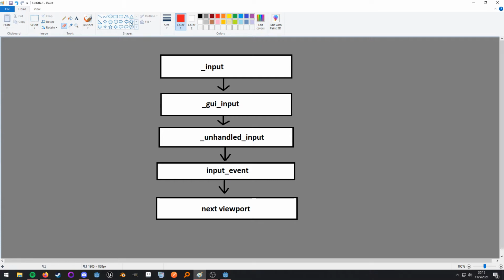When Godot receives an input, it will give it to the scene tree, and then the scene tree will give it to the viewport. And the viewport is actually what handles the input. It's what sends it to these different functions. Starting from top to bottom, you have the input function, the GUI input function, the unhandled input function, the input event, which is for collision objects, and then if none of these actually handle the input, it'll be sent to the next viewport in line.